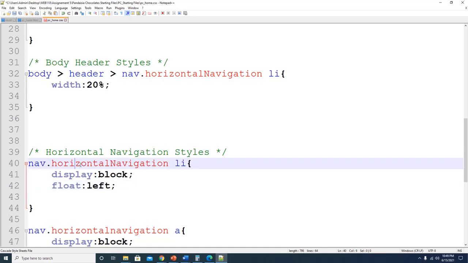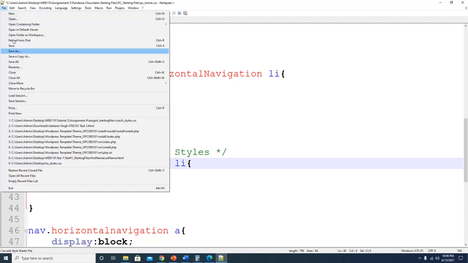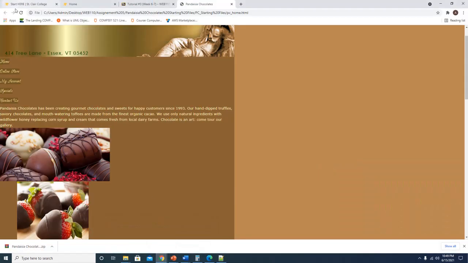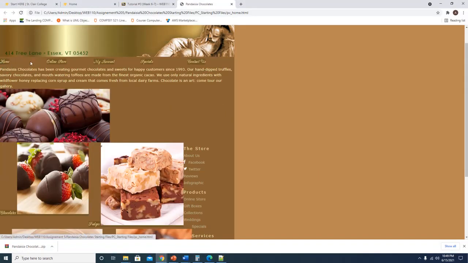So horizontal. Okay, so that's what it has to be. File, save, and go back to the browser, and I'm going to refresh it. Now it's floated left and everything is aligned to the center. Okay, and it has a width of 20% per each.